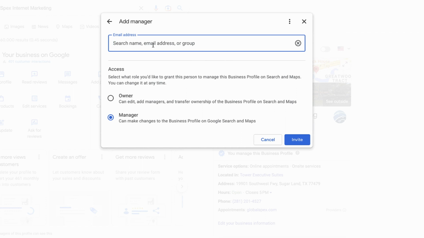Now it has to be a Google email address or one that is managed by Google or Google Apps, but you're going to have to add that manager depending on the level. If you are hiring an agency, I recommend manager level. Do not give them ownership. This should only be literally the owner of the company should have ownership. Manager is just fine. That gives you enough capabilities to update categories and add posts and add photos and respond to reviews. You do not want them to be an owner.